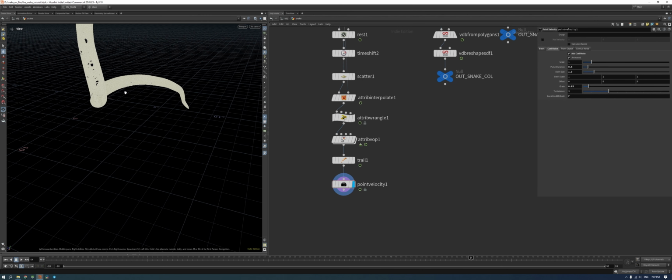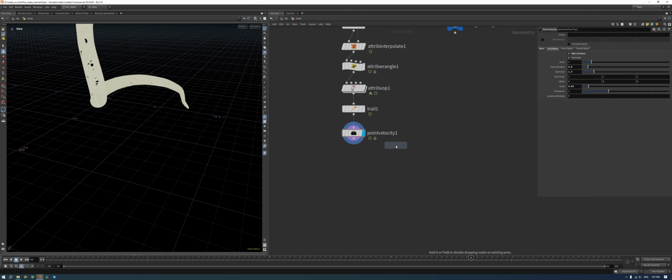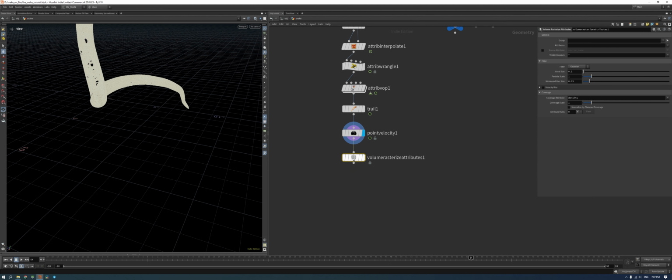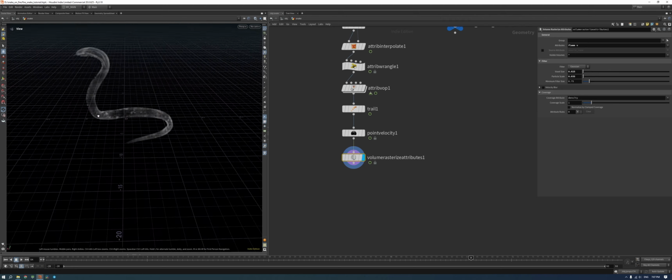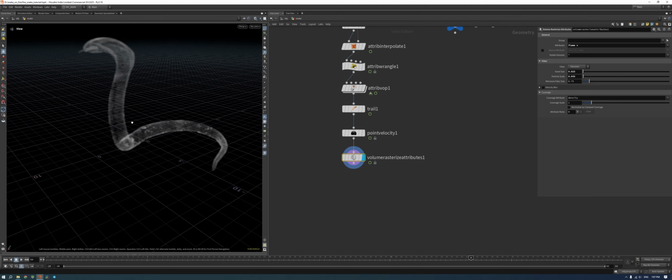Okay. So next up, let's rasterize it. Volume rasterize attributes. We will go with 0.25 and 0.035. We will rasterize our flame and our velocity. And here it is, our source.